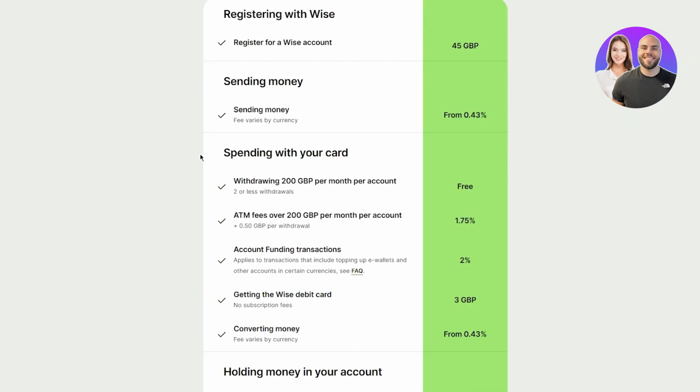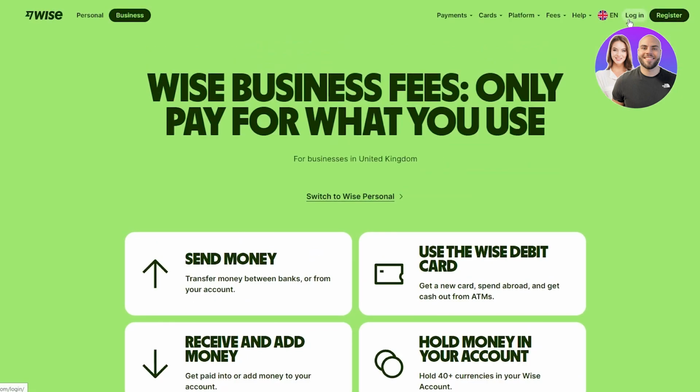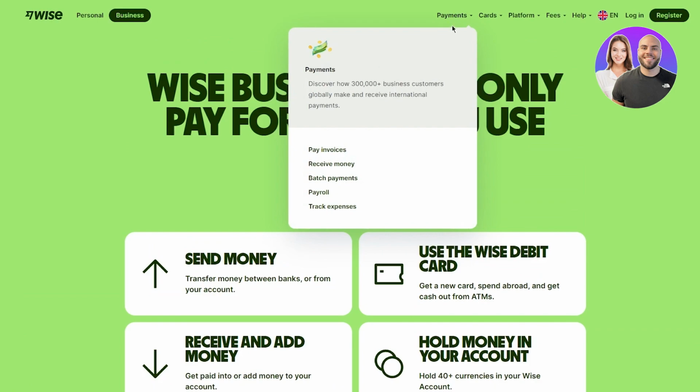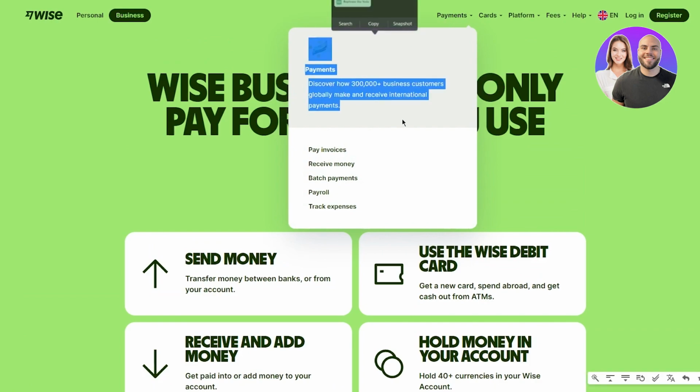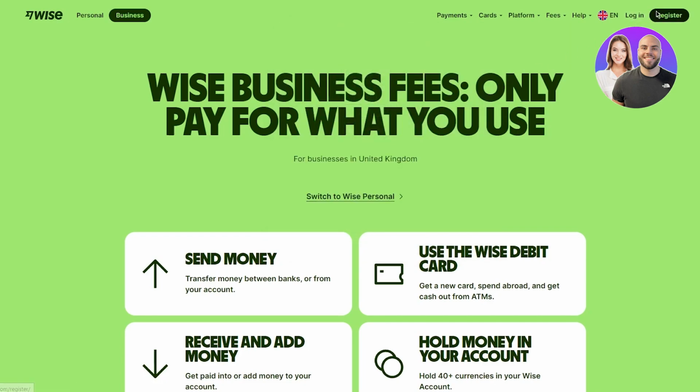Spending with your card is absolutely free. Registering with a Wise account takes some money. Holding money in your account is also pretty free. So really great stuff. And even in the payments, you can see: discover how 300,000 plus business customers globally make and receive international payments. You can pay invoices and a whole lot of other things.